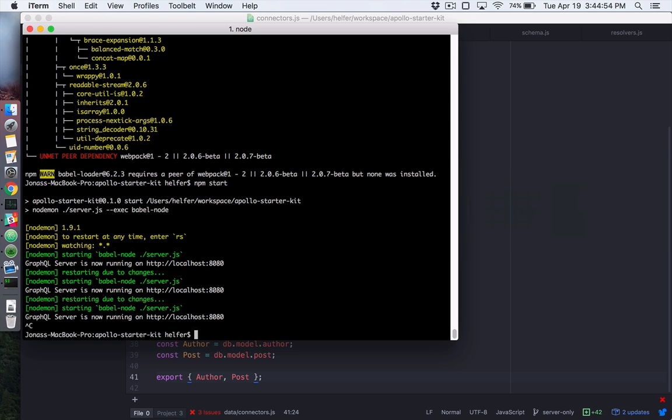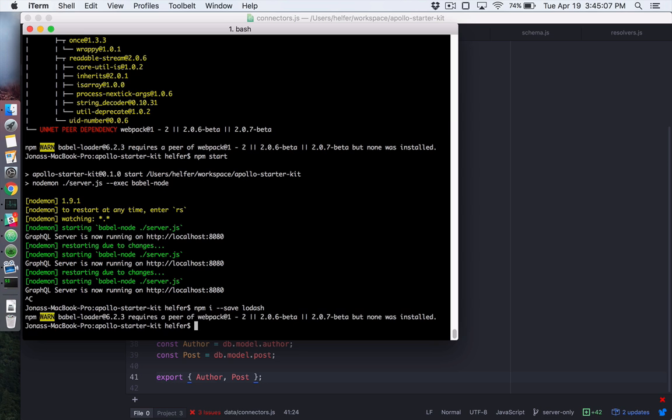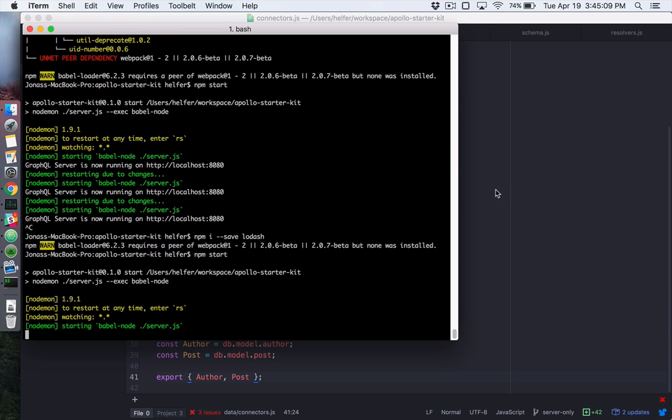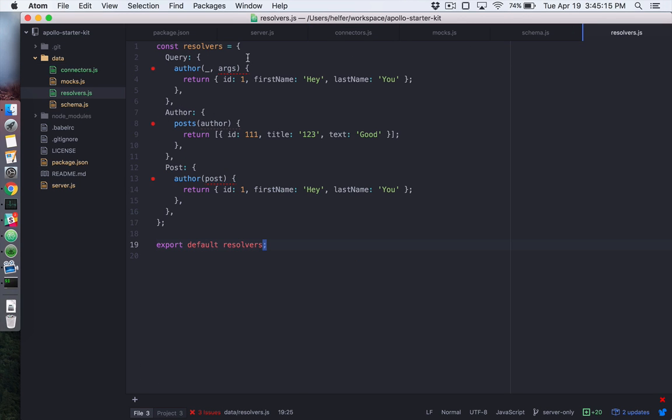Okay, npm install Lodash, because we used that just before. And so that should be fine. We're not actually using that yet, so we have to import these first. And I'm going to import them here in the resolvers and then use that there.